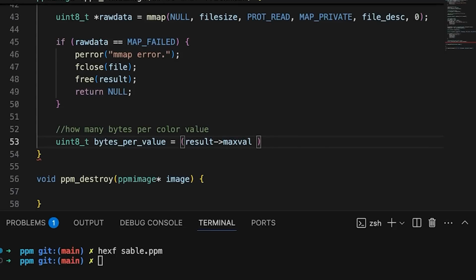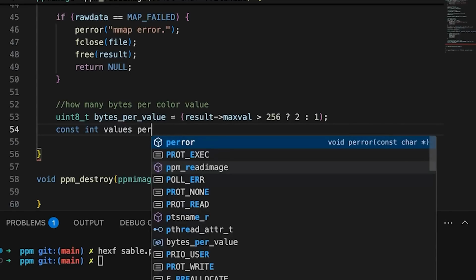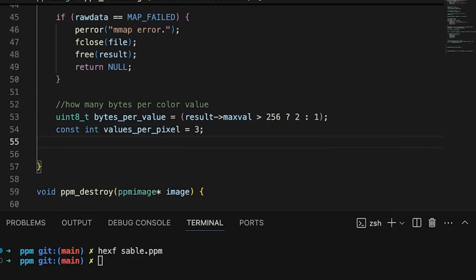And then let's just use the ternary operator here and do result max val. So if it is 256 or smaller, then we will be fine with 1 byte. But if it's greater than 256, then we need 2, otherwise 1 byte per value. And then also I'm going to make a quick constant because I am going to be reading in chunks of 3. So let's just make a const int that is values per pixel, and that's going to be 3. Just to avoid having magic numbers in the code.